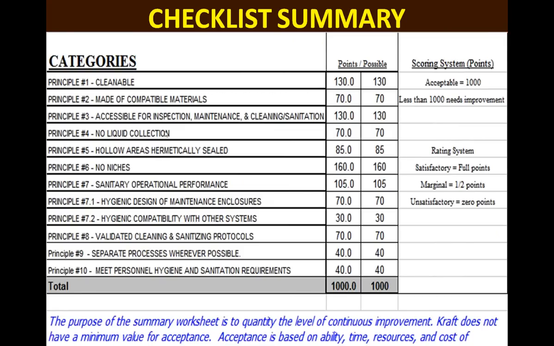And as you can see with this summary check sheet, the checklist is in Excel formatted to provide a recap of each principle and allow the reviewer the opportunity to quantify the continuous improvement and prioritize those key objectives. Acceptance is based on resources, ability, time, and cost to implement the controls. This is extremely useful, particularly to establish SSOPs that are equipment specific to ensure that operational sanitary performance criteria is met for both new and used equipment.